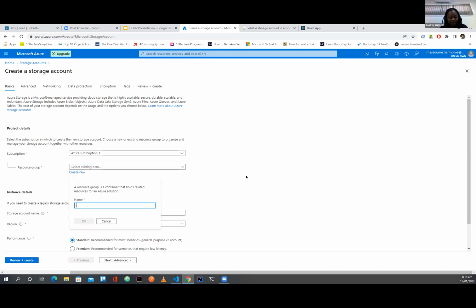Any name? I think I'll do it, go up, demo. Let's see if it is available. Yeah, it's been created. If it's not available, it will just tell you it's not available. So we've created a resource group, and then we need a storage name. We don't have any. This is actually what we are going to create.